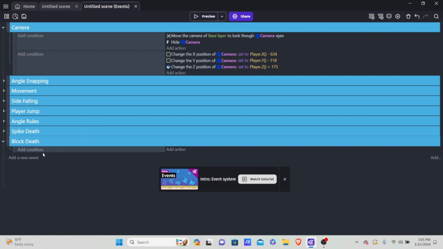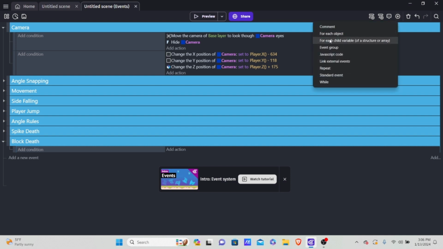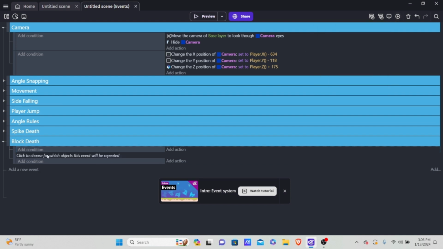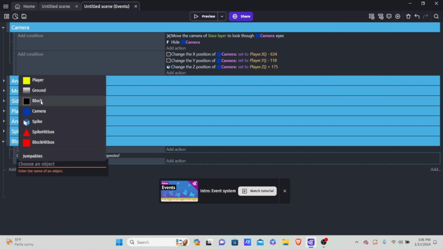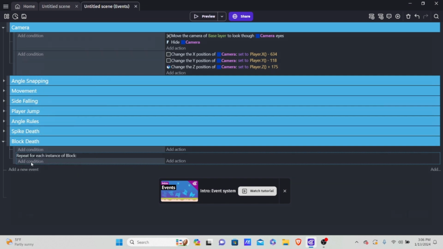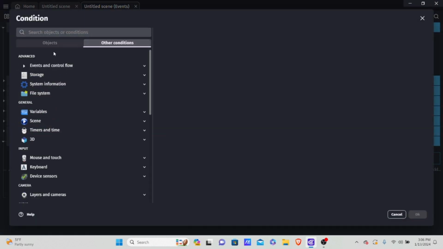Now, for spawning in the block hitbox, I'm going to add a condition. Well, we already have a condition here, so let's keep this. I'm going to click into it first so we can spawn it here. For each object, I'm going to put for each object of the block. And I want to trigger this once. This is similar to what we did with the spike hitbox. Trigger once.